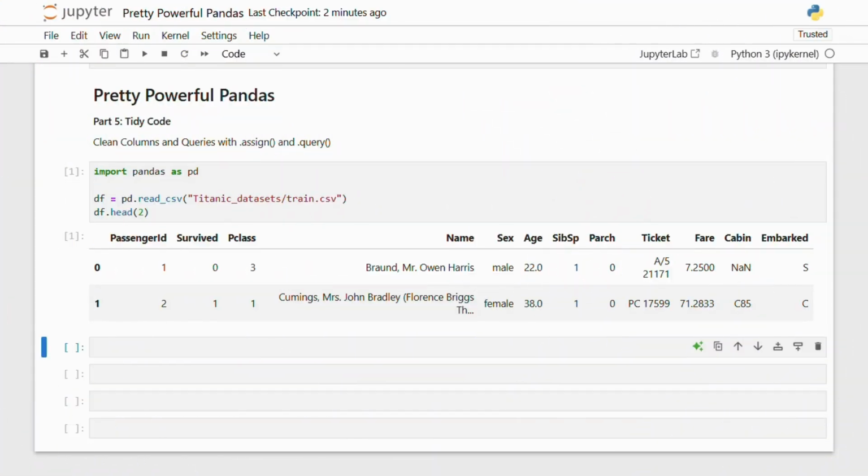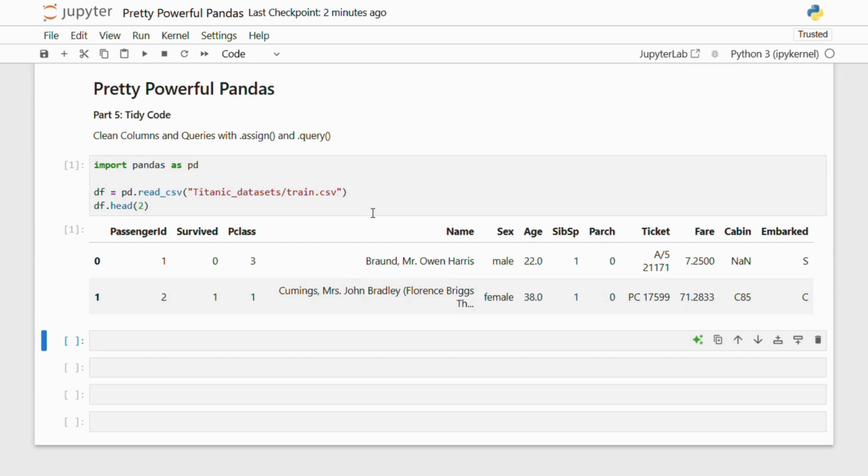Hi, and welcome back to Pretty Powerful Pandas. Episode 5 is all about tidy code. So we're going to be looking at how we can keep our columns clean, reassigning our columns and doing some queries, and keeping them nice and clean and tidy and easy to read with .assign and .query today. So I've imported pandas as pd as always, and we're still looking at our Titanic dataset because it is just helping us do everything we need to do today.